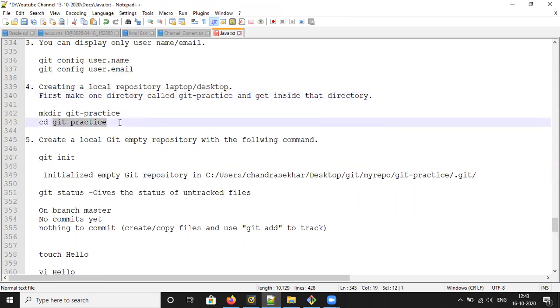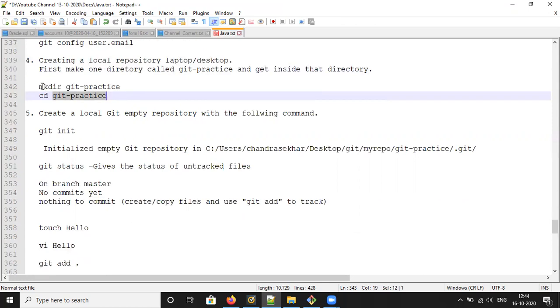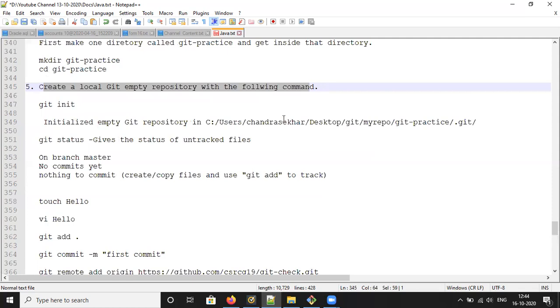So next, what we discussed: creating a local repository. Create one directory, just where you want to practice all your git bash commands, and get inside that directory. From there, we started practicing those commands.